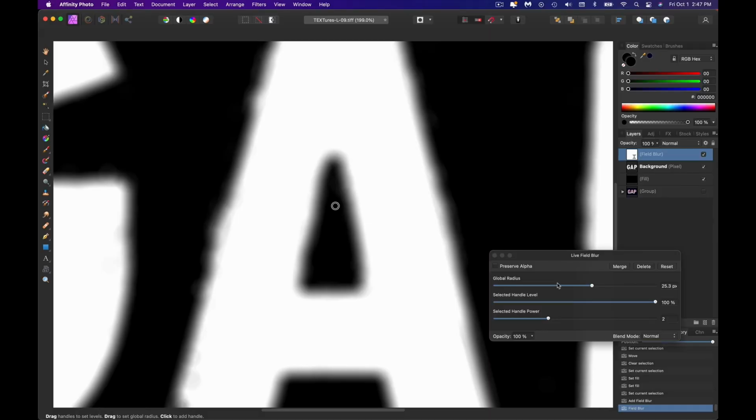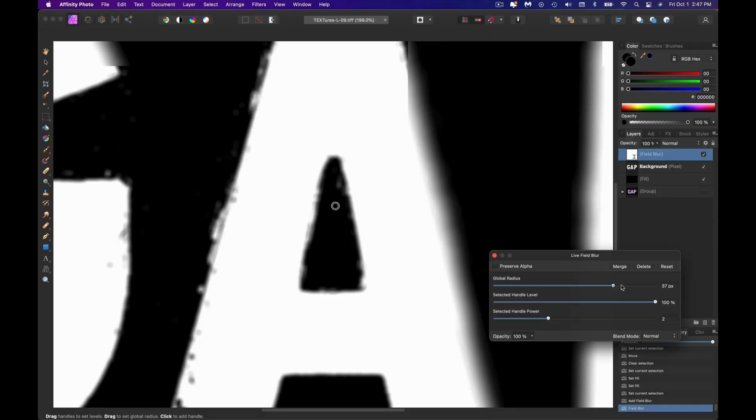Also, it's important to note that if you do something, like if you did this and go, oh no, and then you reach for Command Z, don't do that. It doesn't just erase your last movement within the filter, it erases everything you've done in the filter so far and will take you back to the beginning. Don't hit Command Z, just go back up here to global radius and move that sucker back to where it belongs.